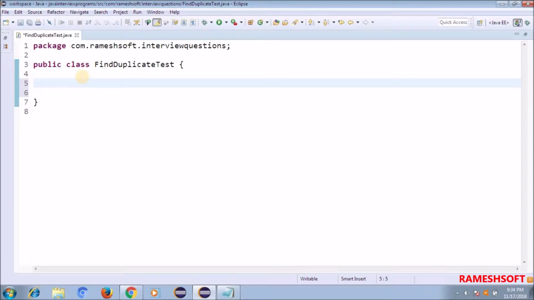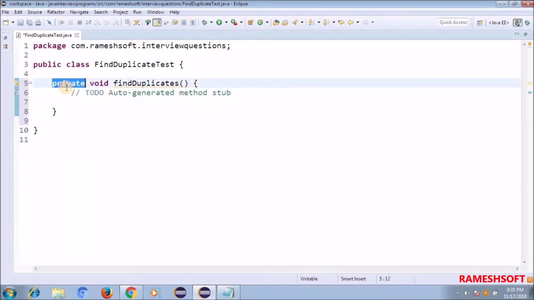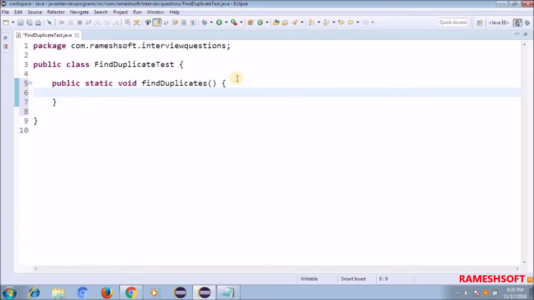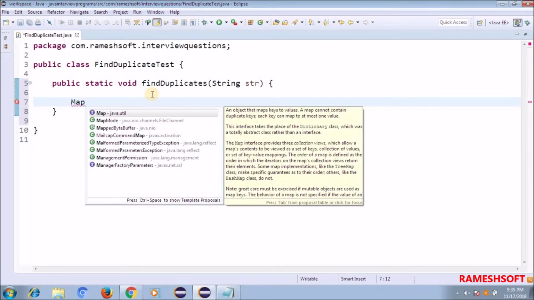Now I'm taking one method called findDuplicates. Let me create and declare it as static, so that I can access this method without creating an object. Now let me pass one parameter as a String. You will understand the logic, guys, just show some patience. Now I'm taking one Map object.